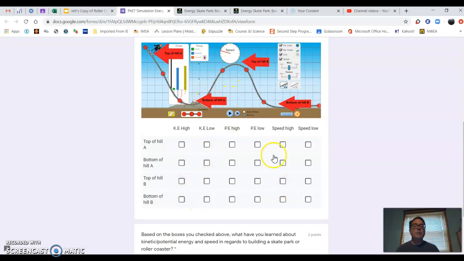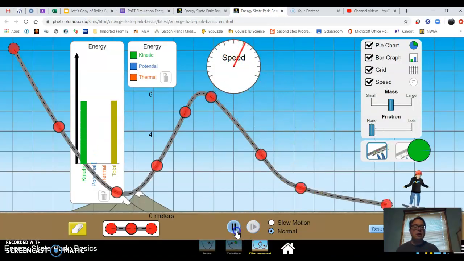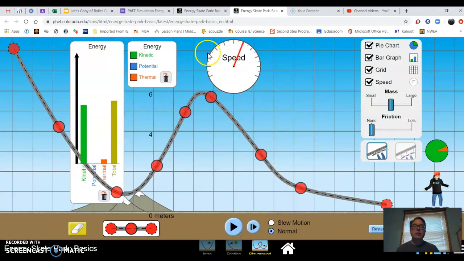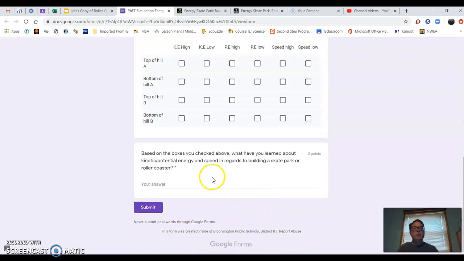And then one more is at the bottom of the hill, so let's try that out. And there she goes. So again, look at kinetic energy, speed, and potential energy. And then you can answer that question right here at the bottom. Then we only have one more question.